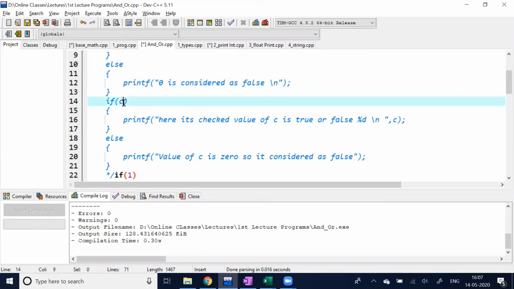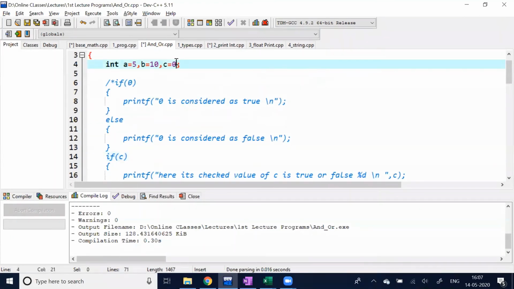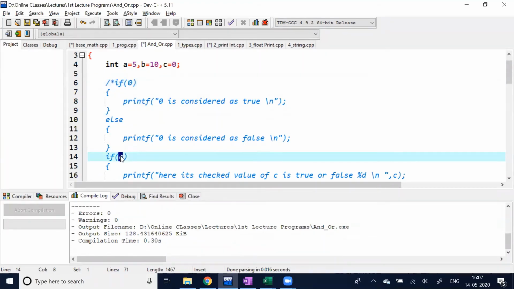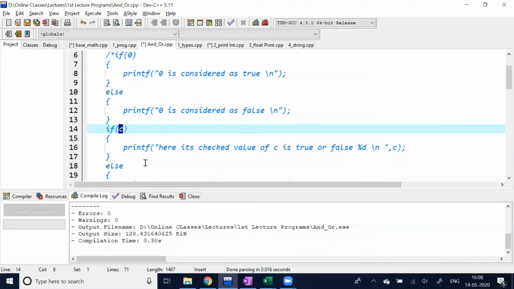Okay. Now see, the value of c is 0. Fine. The value of c is 0. Here in this case, you can see when we put the 0 directly, it will take it as false. So when we put c, that means it is taking the value of c, and the value of c is 0. So it takes it as false.